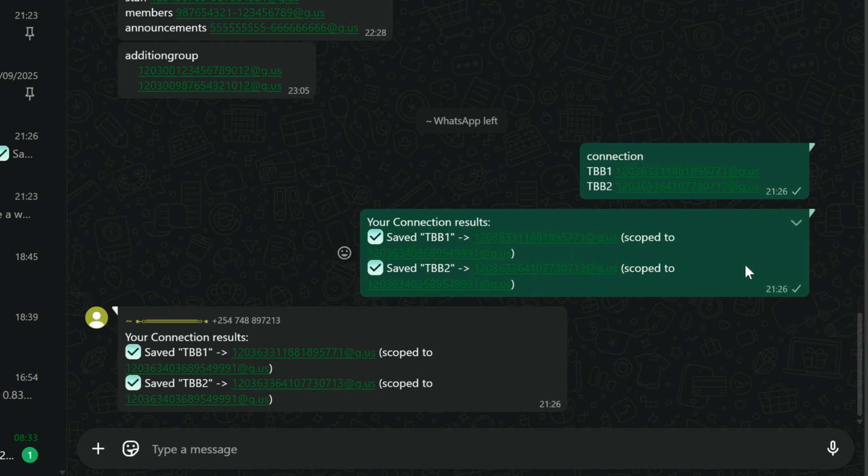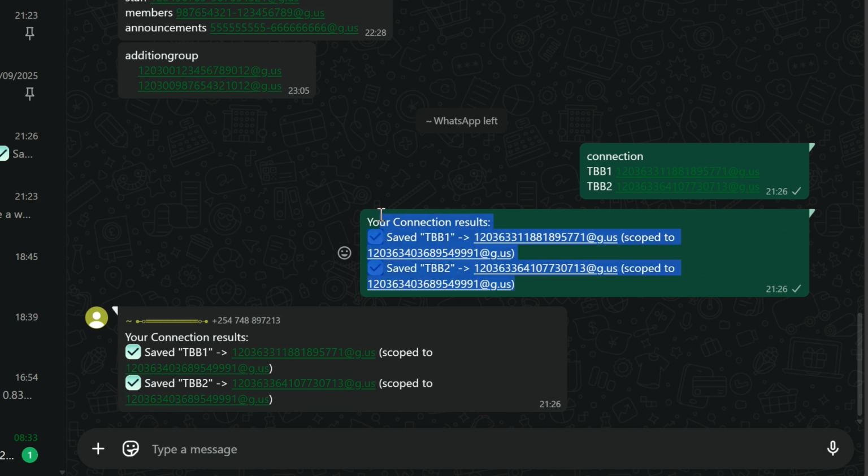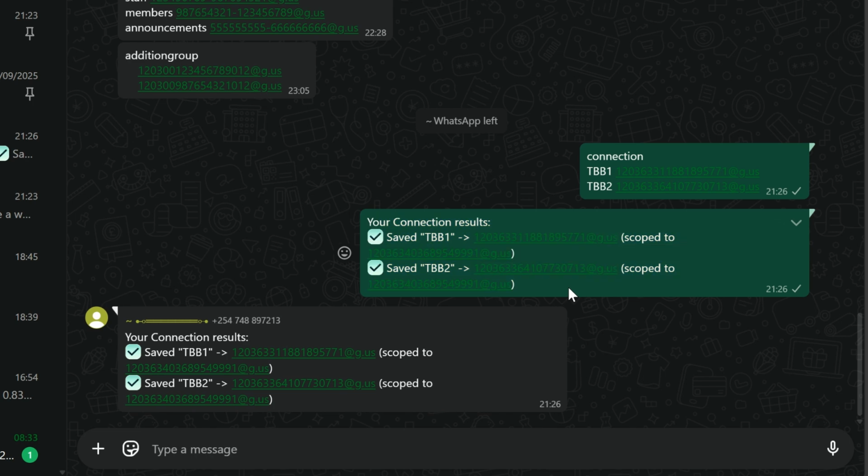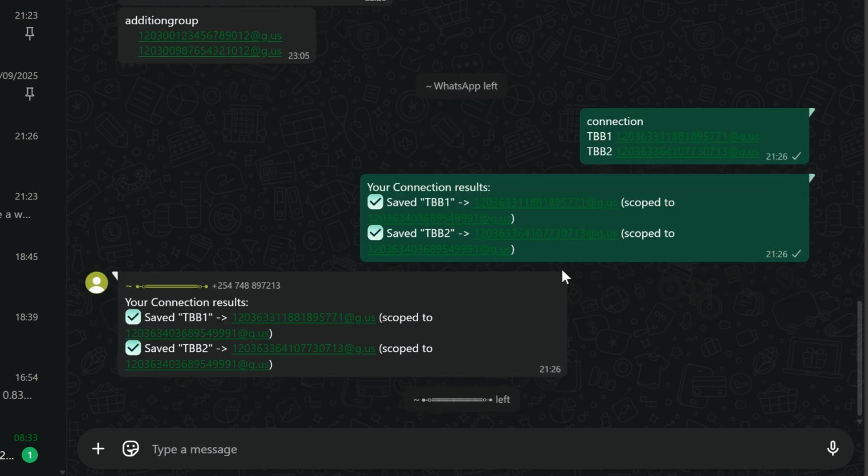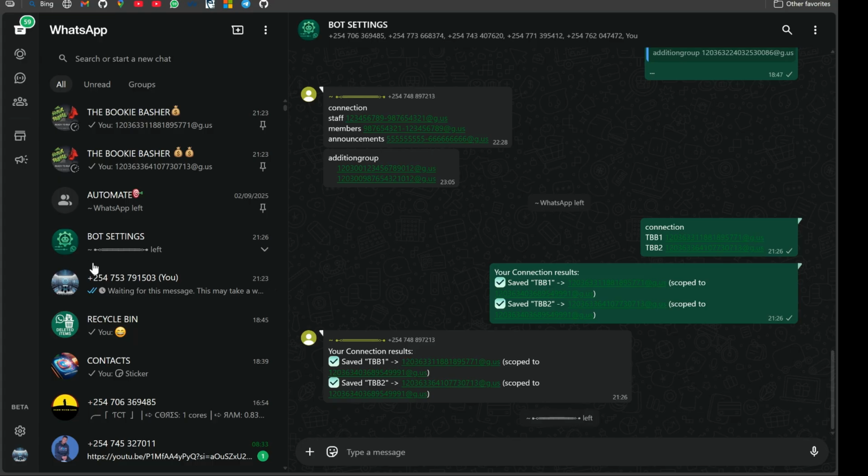The power of this cannot be overstated. From this moment on, you can manage, schedule messages for, and forward content to both TBB1 and TBB2 directly from your bot settings group, without ever having to type in them directly. This is the cornerstone of efficient, large-scale community management. You can now broadcast updates, set group-specific rules, and perform administrative actions across your entire network from a single, private control panel.